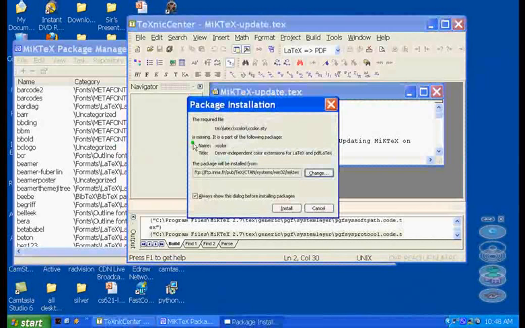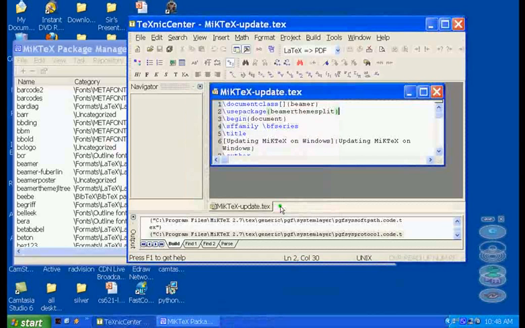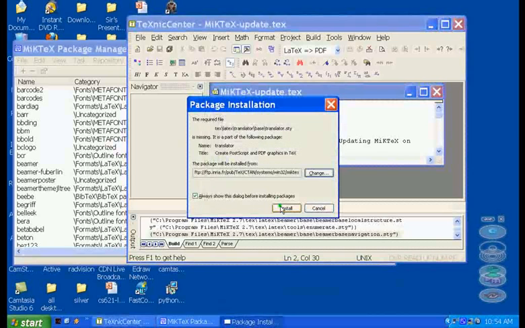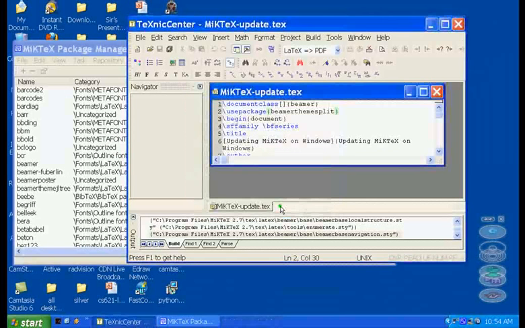Alright, it downloaded that. Now it says that xcolor.sty is missing. Should it install? We'll say go ahead, and it is installing it in the background. Alright, now it says that translator is missing. Let's install that as well. So after that, even after several minutes, nothing else has appeared.